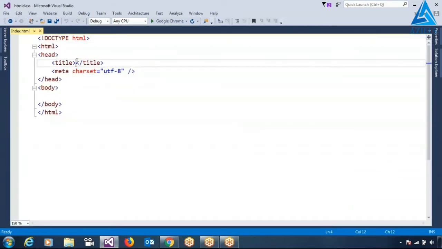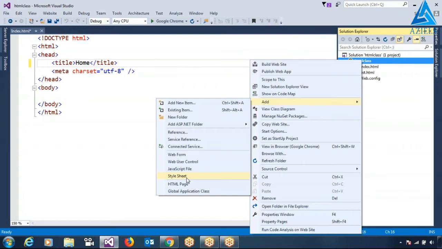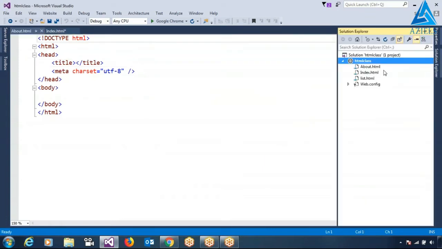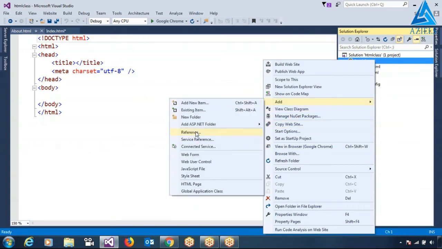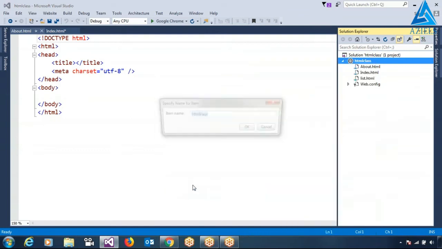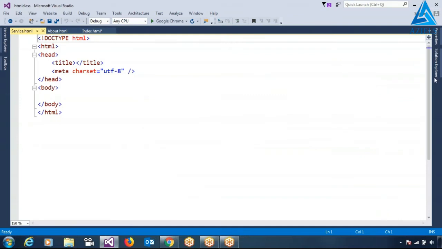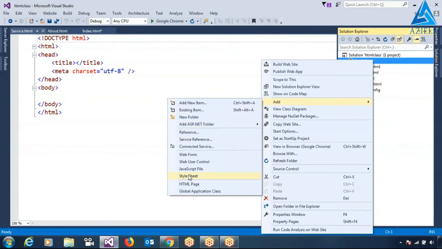This is my index page. So I will call it either home or index. In a similar way, I'm just going to create my other pages, and these pages will be about, service, and at the last, contact.